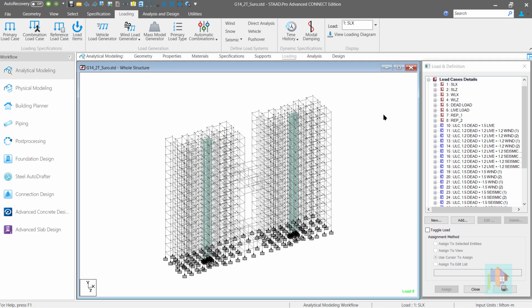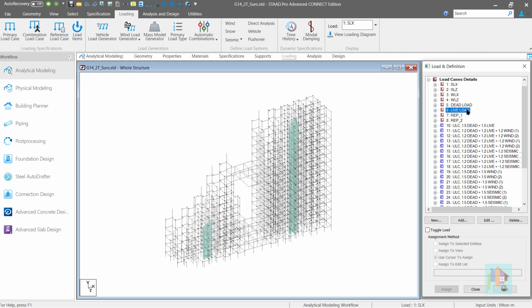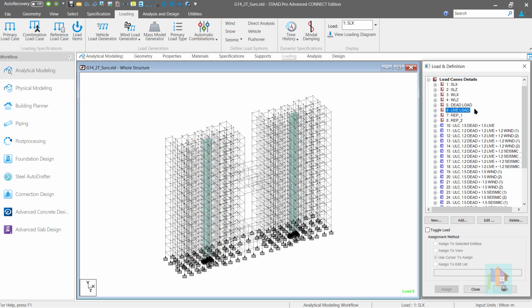There are two types of loads which we can define in STAAD. First, we can create a primary load case, which is nothing but an isolated load. Normally, we define all similar types of loads under a separate primary load case, like all gravity loads under dead and live load case, wind or seismic load from each direction under a separate primary load case.